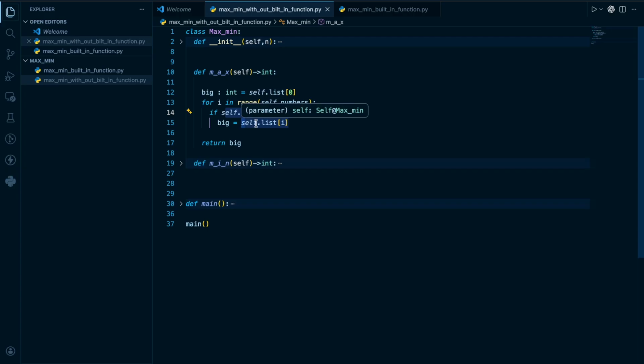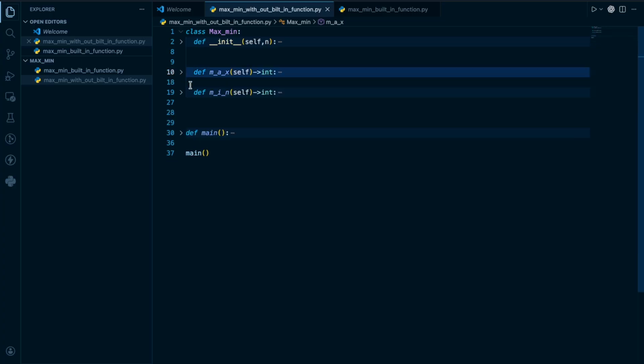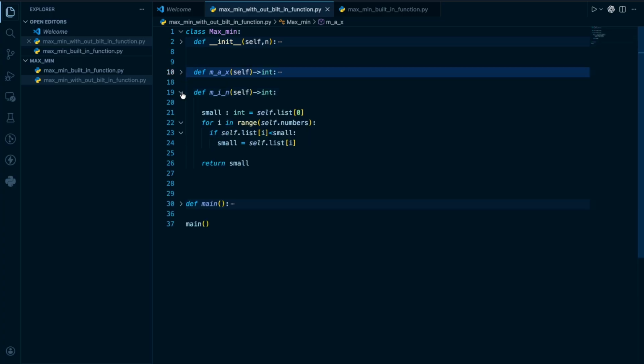Suppose the list takes a 2 and big is already 5, then control never goes inside the if block. After the whole iteration is complete, the maximum value is already taken, and we return the big value. This is the max part, and another method is the min part.